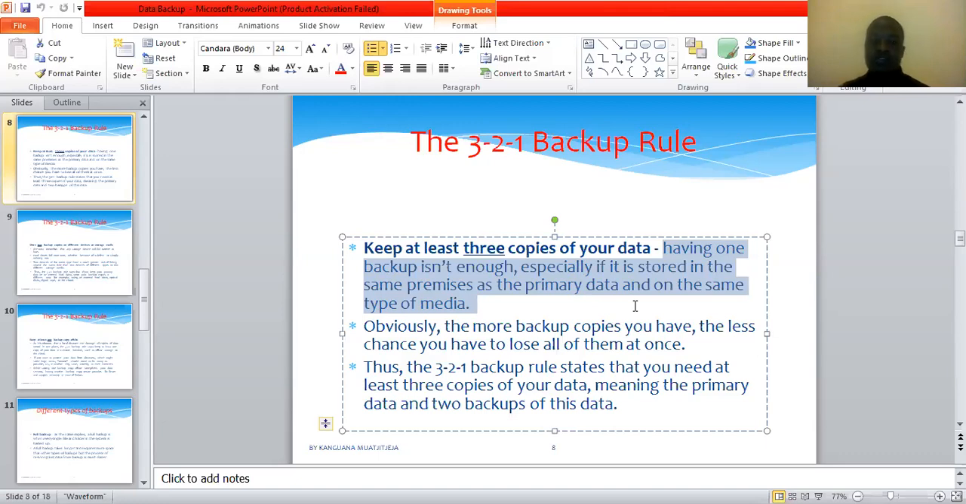So that's what we say. Having one backup is not enough, especially if it is stored in the same premises as the primary data and on the same type of media. So please, you need to use different types of backup media.